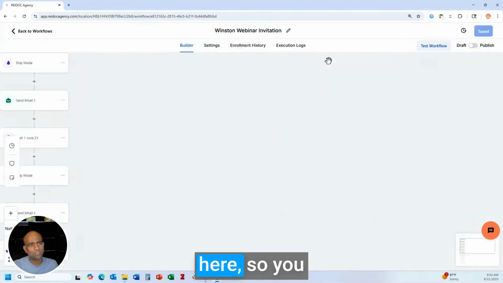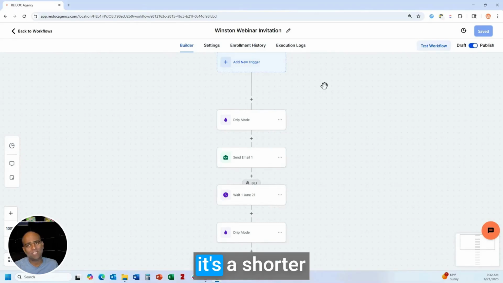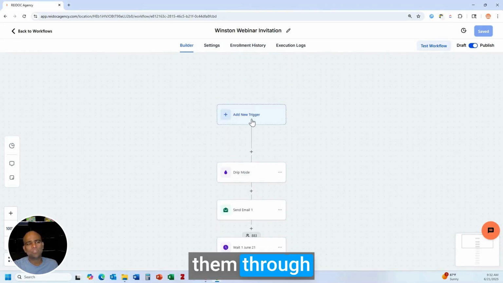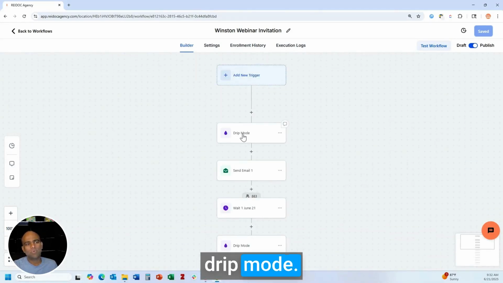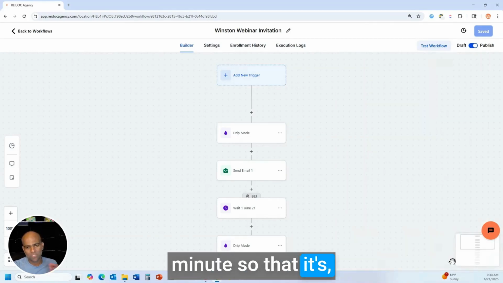If you open it here, you can send 3 to 5 emails. For this deal, it's a shorter time frame, so I'm just doing 3 email invitations. I always add them through the contact list and use a drip mode. You don't want to send 1,000 emails at the same time. So the drip mode basically tells the system, send 20 emails every minute so that it's sending gradually.